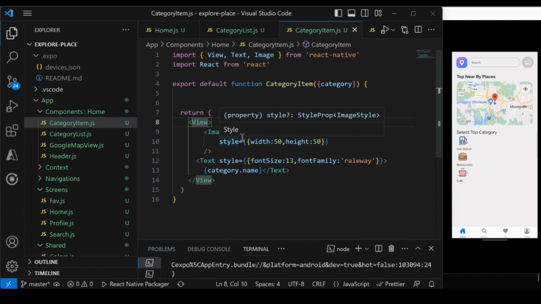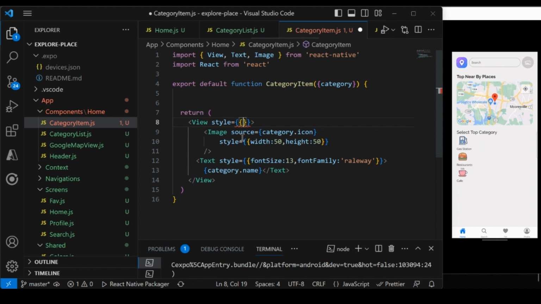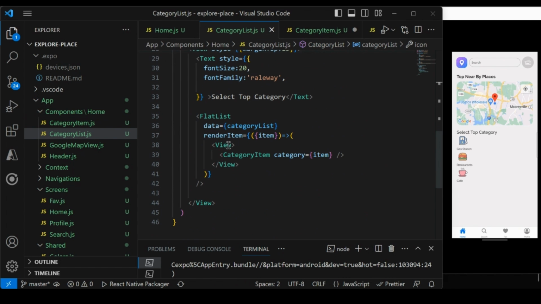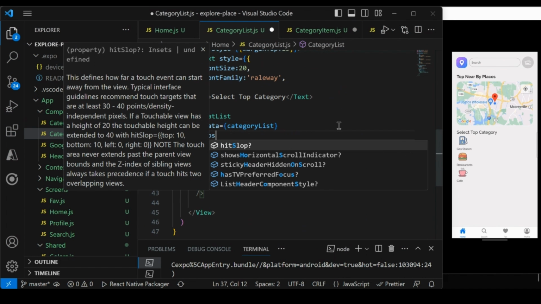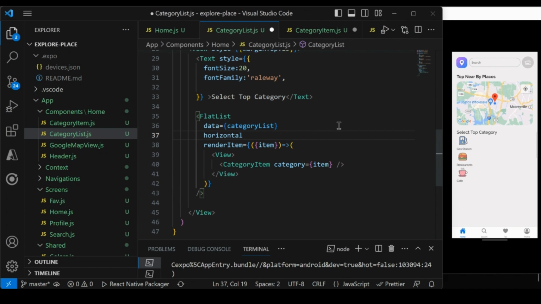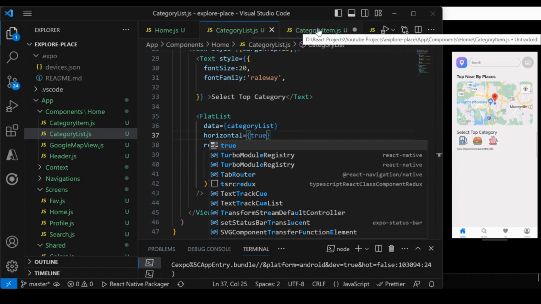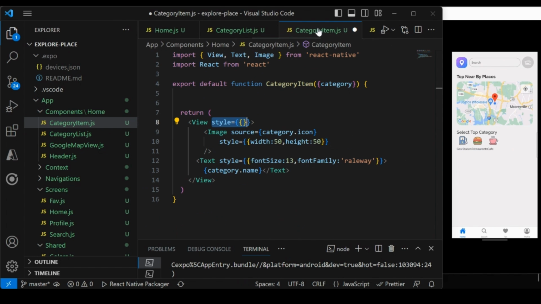Now to this view we will give some styling. First of all, we want everything to be in one line, horizontally. So instead of adding styling here, go to the category list, and in FlashList there is one property called horizontal. Once you make this horizontal and set it to true, it will display horizontally. See, so beautifully. You don't need to add any styling or anything.